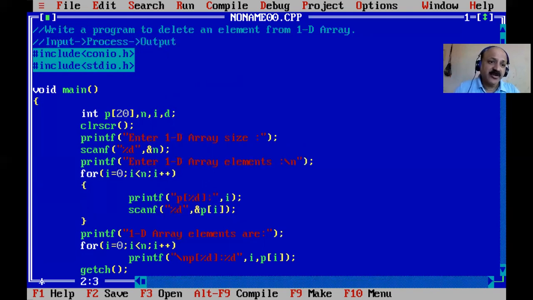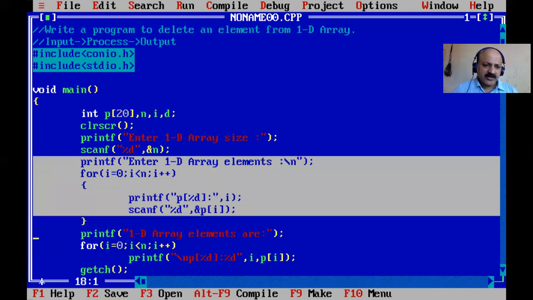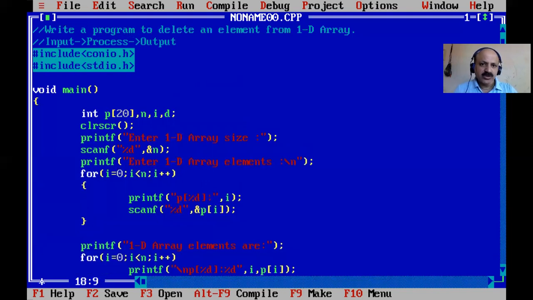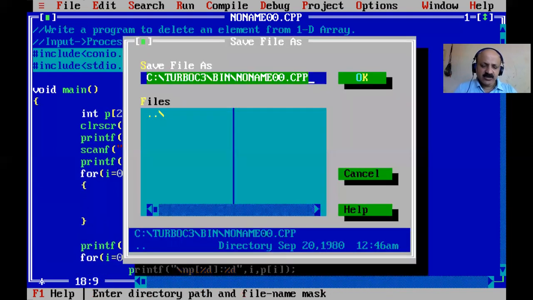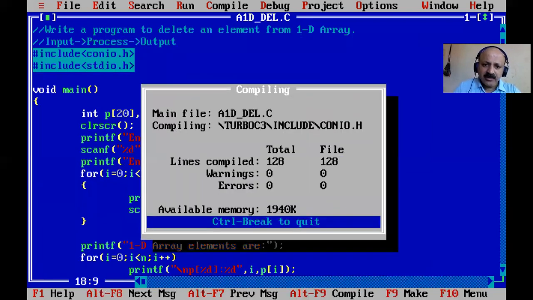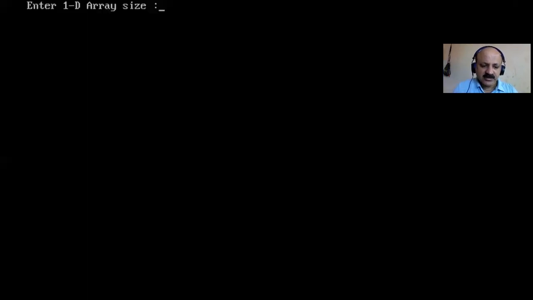Yes, so divide and conquer: there are three parts to any definition. Here that is our input, and then here we start our output. In between we take some logic. So yes, I first save this file as 1D array delete element, del.c. So yes, first I compile. Yes, there is no warning and no error. We can start with size 5.